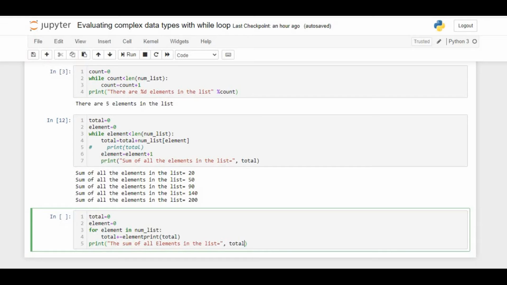So when we set up our for loop, for each element in num_list we will perform the following task, and the task includes incrementing the value of the total with the element at each iteration, and then we print out the value of our running total. When we run the cell, we observe that the output generated is exactly the same as the output of our previous cell, where we used a while loop, and now we are using a for loop.